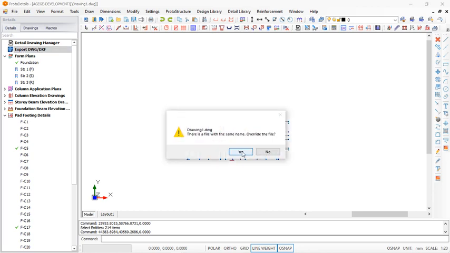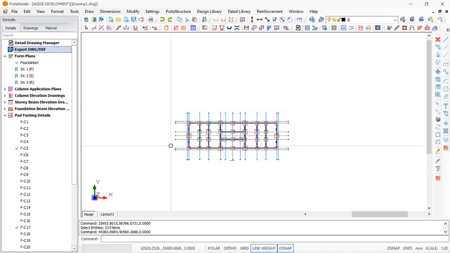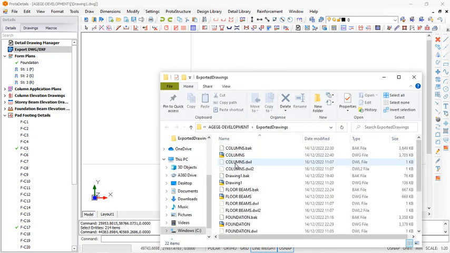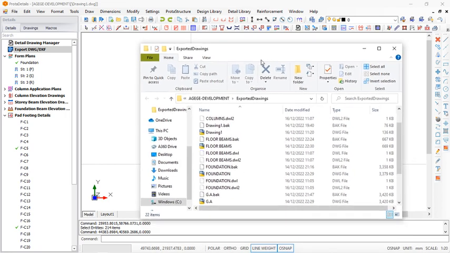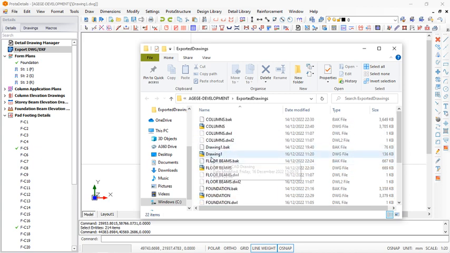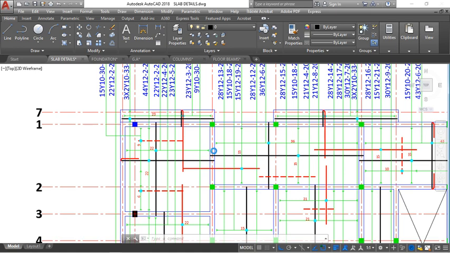It's saying because I have drawing one before, do I want to override it? I say yes. But in your case, maybe it's just your first drawing, so you might not have this. Then it will go. Automatically it will open the folder where you have exported drawing in your file for that particular project. So I have drawing one, so I open.